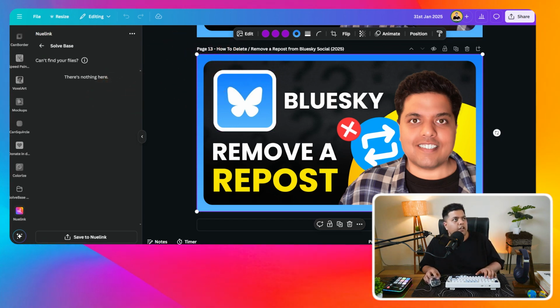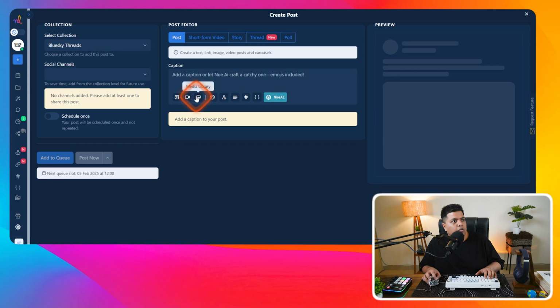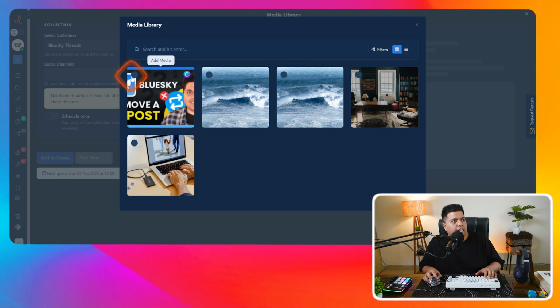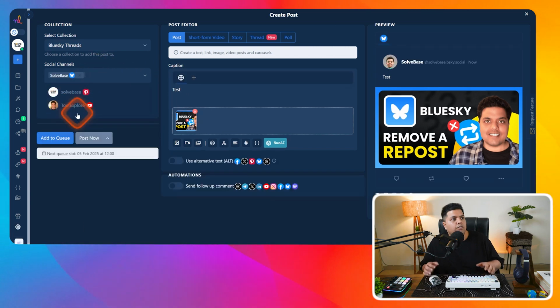Now, I can go back to Nuelink. I can create a new post, and over here, if I go to my media library, I should have this Canva design inside it. Now I can select it from here, and I can add the selected files. Now it's going to show up on the right hand side in the preview page. And just like this, I can schedule the post over to my social media profiles. So I can schedule this post over to my Blue Sky account. And the design has been created with Canva.